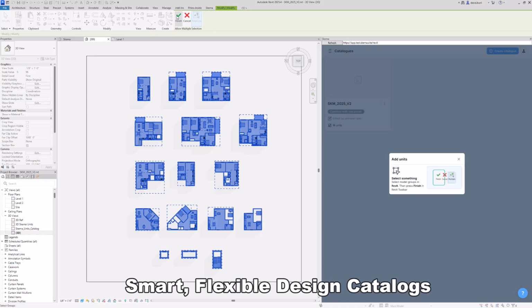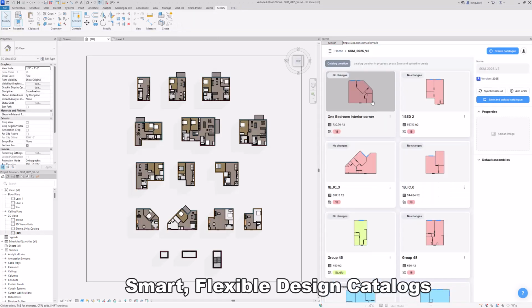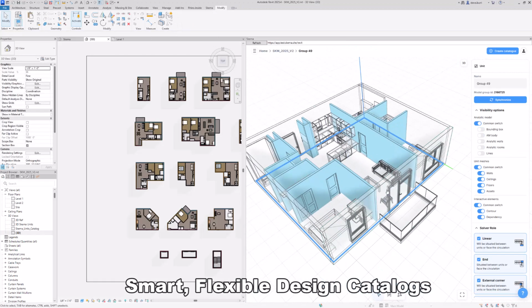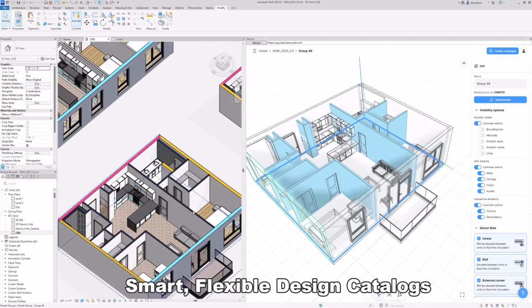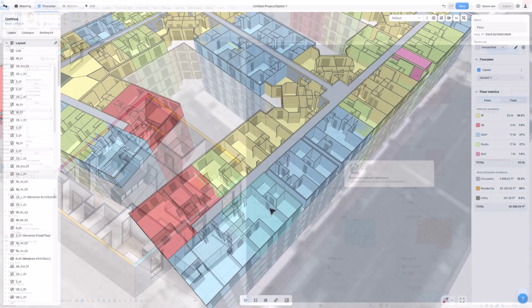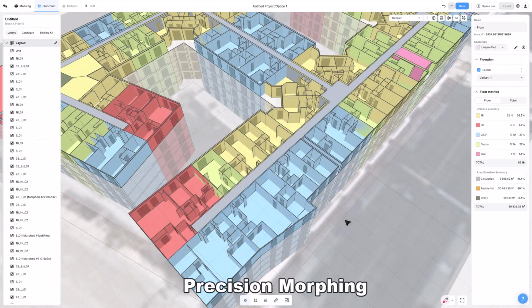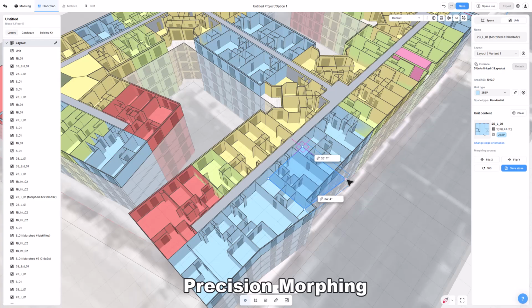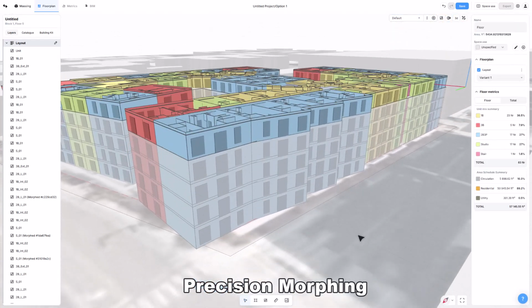With Schema, you get a fast, reliable way to create and manage your reusable design catalogs. Morphing supports families and nested model groups. All data stays intact when exporting morphed units back to Revit.